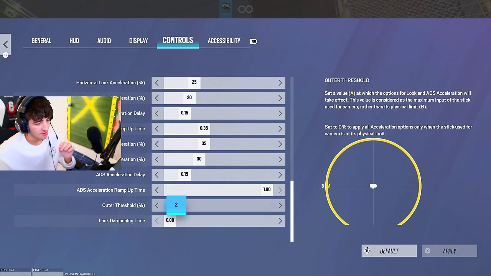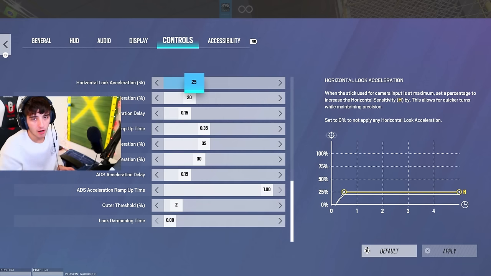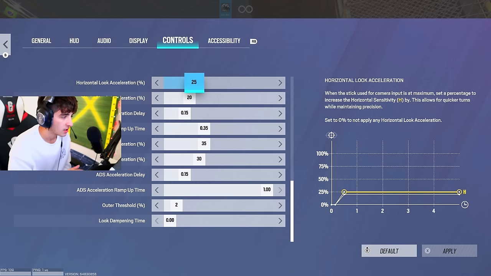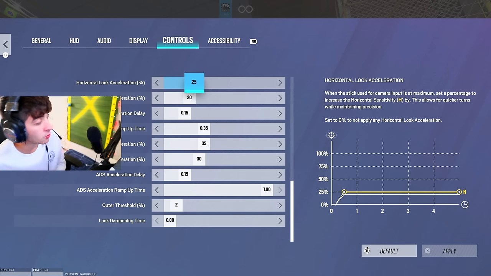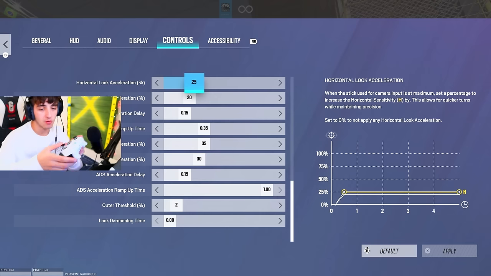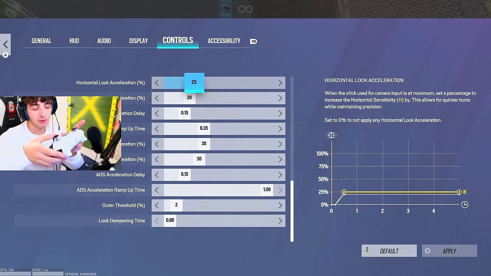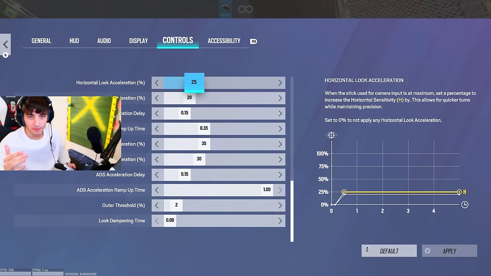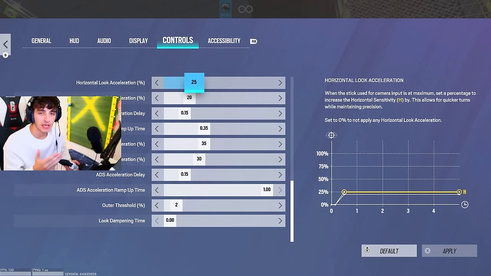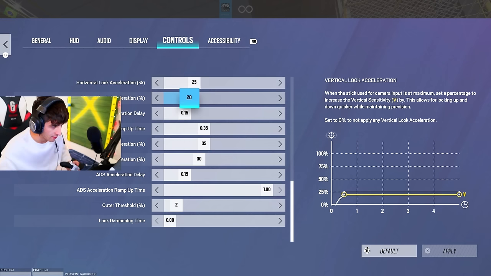The reason why this is good for me is because I play on a high horizontal. So this doesn't need to be that high. If you played on like 20 horizontal or 50 horizontal, this horizontal look acceleration would be good. Because this basically means that if I move this analog stick all the way to the right, it would push it up by 25 sensitivity. So if I need to flick around really quickly, it will help while still being able to maintain a lower horizontal, without having to look around super fast except when I need to. That's why mine's only on 25.